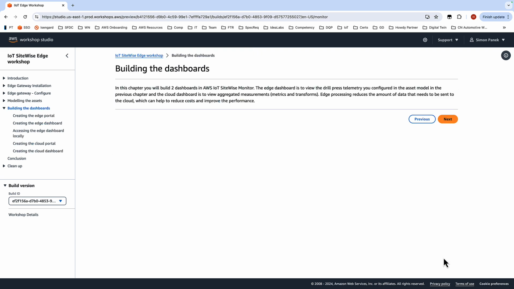Now that our asset is created and our data streams are connected, we're able to move on to the building of the dashboards. In this chapter, you will build two dashboards in AWS IoT SiteWise Monitor. The Edge dashboard is to view the drill press telemetry you configured in the asset model in the previous chapter, and the cloud dashboard is to view aggregated measurements, which are metrics and transformations.